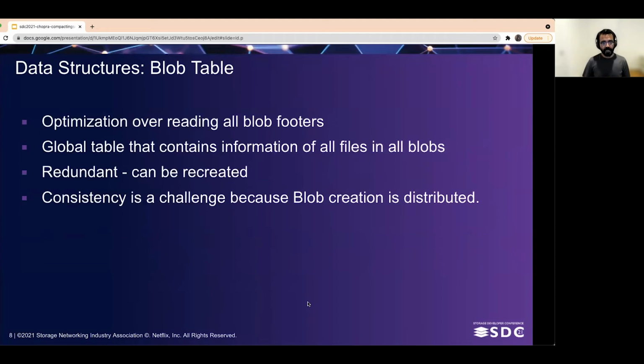The other data structure is a global blob table. It is actually an optimization over reading all the footers of all the blobs. It is a global table that contains information of all the files in all the blobs. And by nature, it is redundant because it can be recreated. Consistency is a challenge because blob creation happens on different clients that are getting these different files being uploaded to cloud and therefore is distributed in nature.